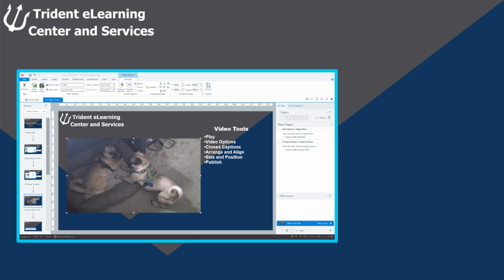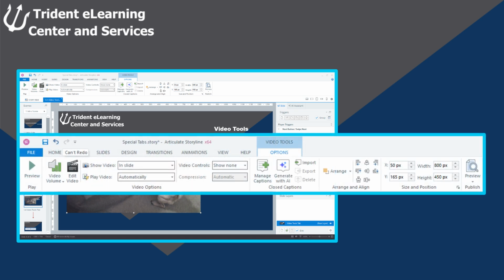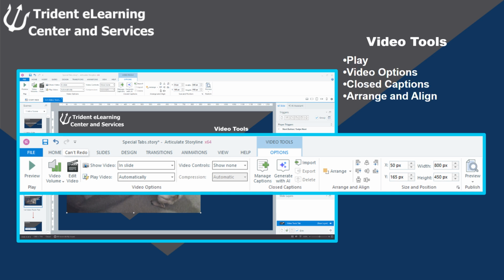Now that you've watched a short video of Everclear and Fireball playing under the desk, let's look at the Video tab and its sections and icons. There are 6 sections to the Video Tools Options tab. They are Play, Video Options, Closed Captions, Arrange and Align, Size and Position, and Publish.